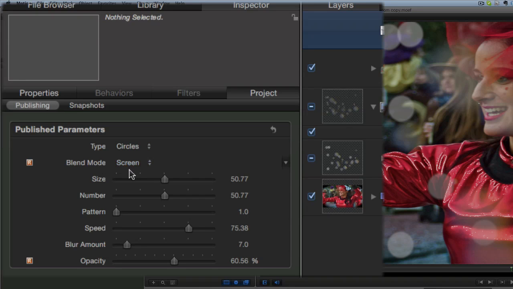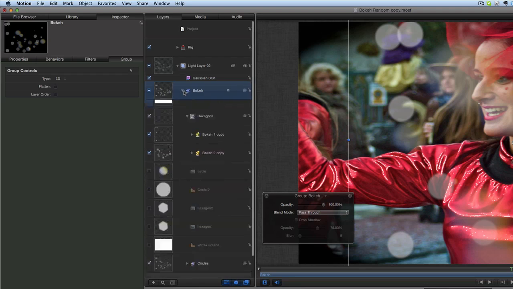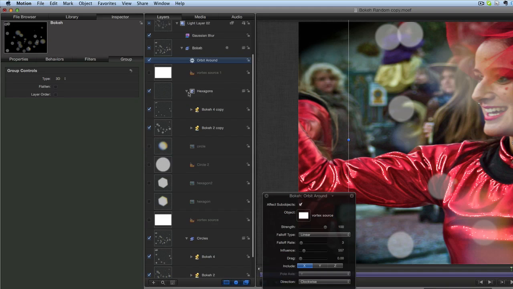The blend mode is screen, we can change that obviously in Final Cut Pro. And as you saw in Final Cut, it is possible to change the size, number, pattern and speed and all that sort of thing. Okay, so now let's go to this group here and we'll open that up. So when we're looking inside this effect, we can see that it's made up of a vortex source, hexagons and circles, and it's comprised basically of a rigged article particle parameters, behaviors and a Gaussian blur filter. And we'll have to have a closer look at what you can do with rigging in another video.